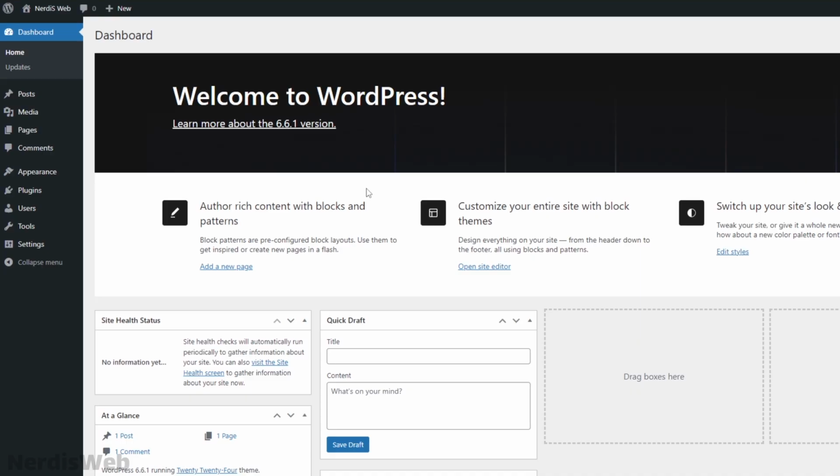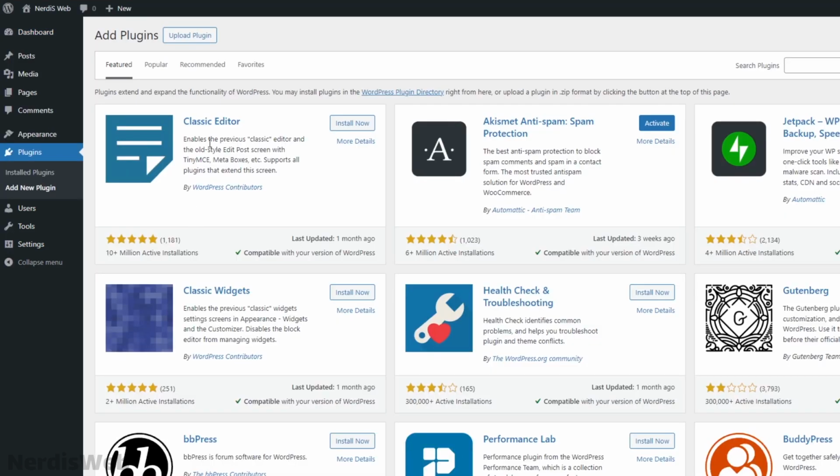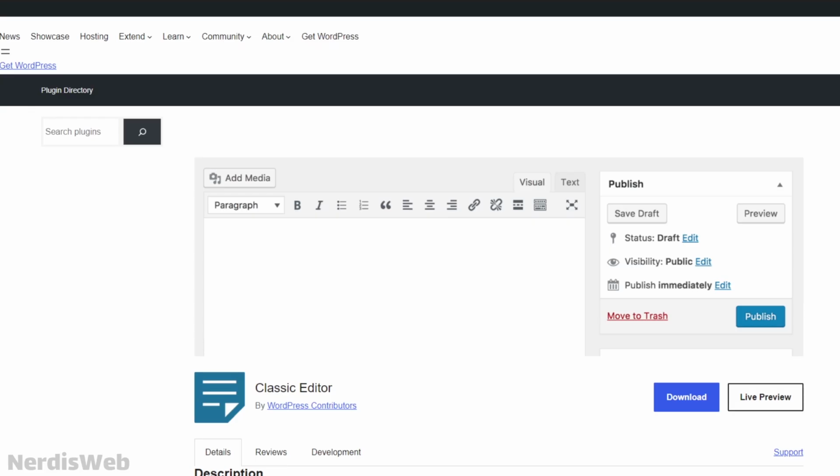The easiest way to install a plugin on your WordPress site is plugin menu and add new plugin. You can choose your plugin here or search the name of your plugin. But if you need to, you can also download the plugin from a different website like wordpress.org/plugins and upload it manually on your website.